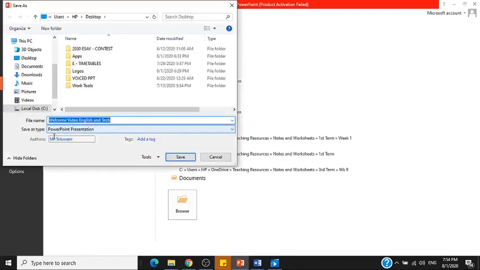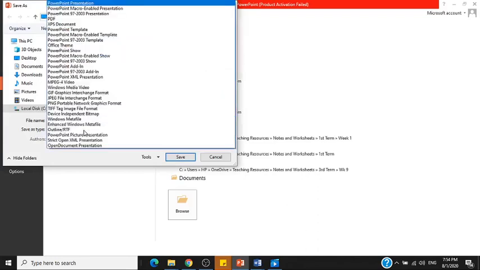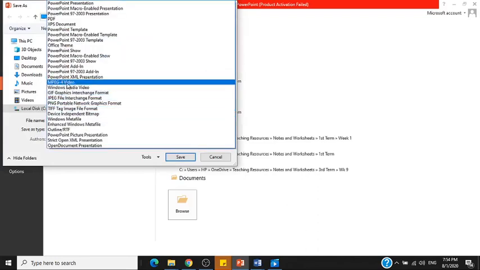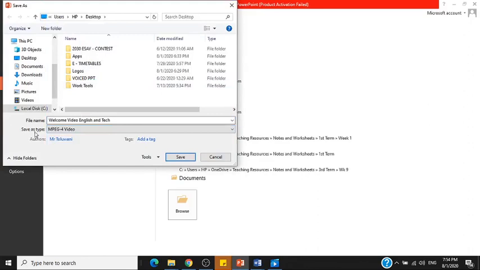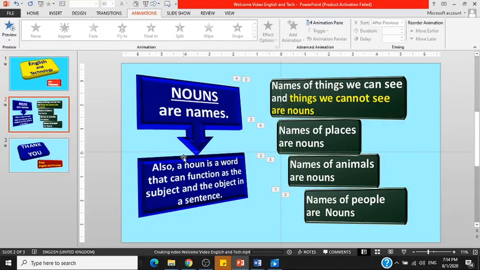Okay, now by default you see save as type as PowerPoint presentation. Hit this and change it to MPEG-4 video. So the save as type should be MPEG-4 video, and you hit the save. So while the saving is going on, you see this conversion. All right, so this is creating video. That means it's changing this presentation to become an MP4.